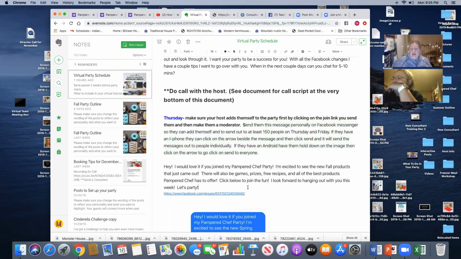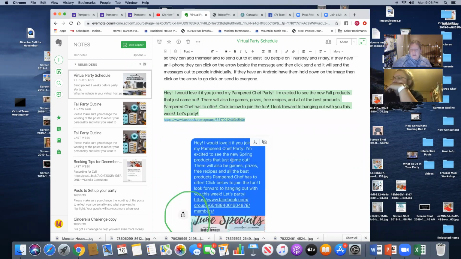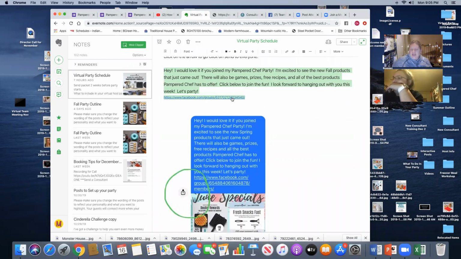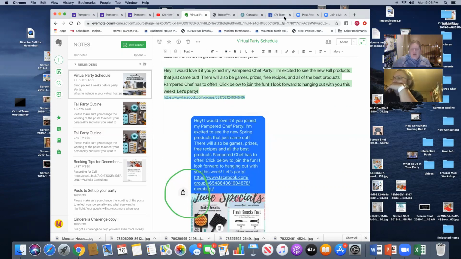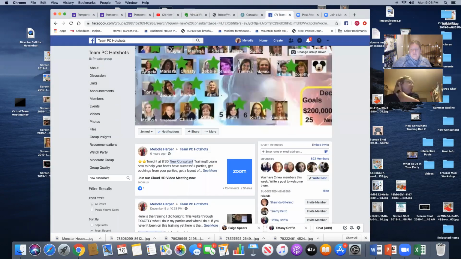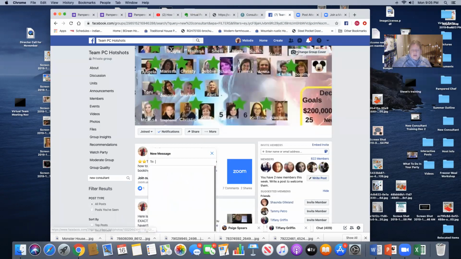Then I send this to them. When you send this to them in Facebook Messenger, it looks like this. But what you're going to change is this link is their Facebook group link. So you can copy this, and then when you paste it, I'll send a message to myself.